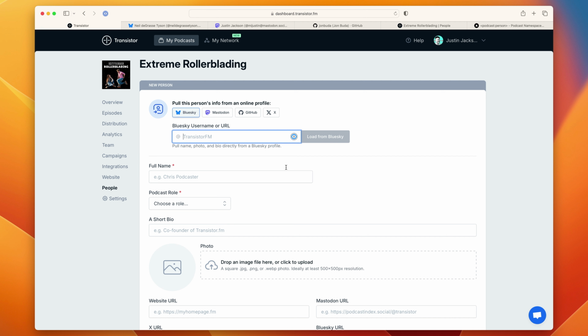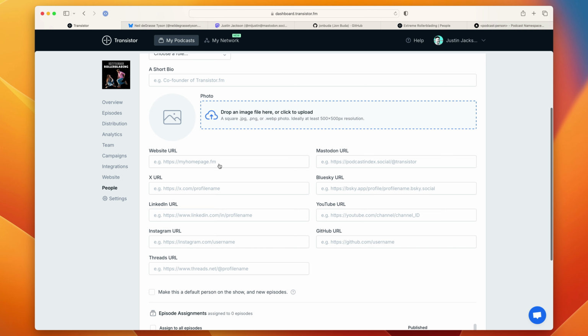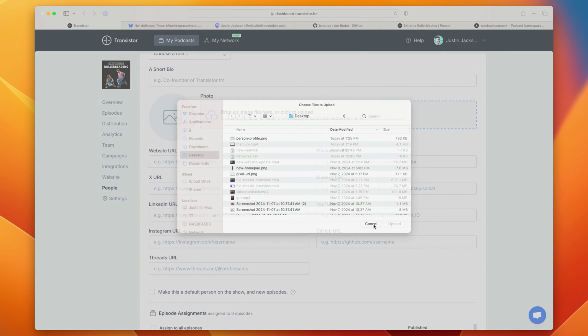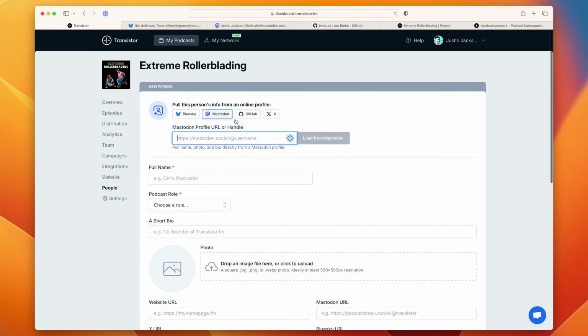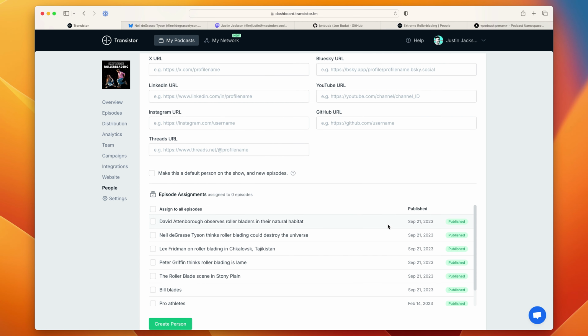This new update makes it super easy and fast to add host and guest credits from a variety of sources without having to manually find an image and upload it that way and manually type in their name. Just load from Bluesky, Mastodon, GitHub, etc. And then we will pull in that information for you.